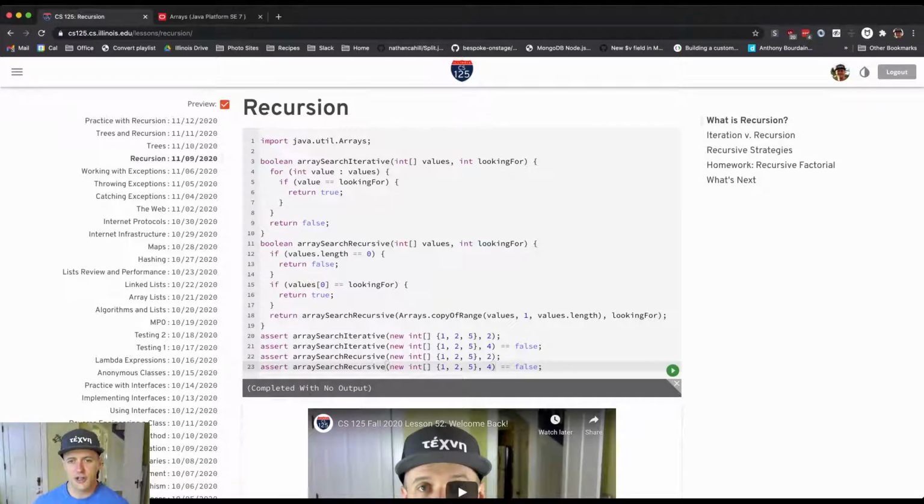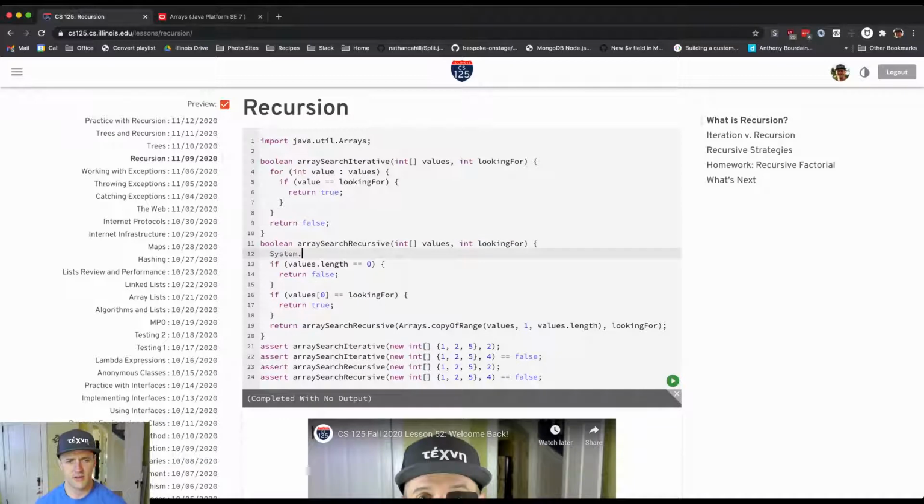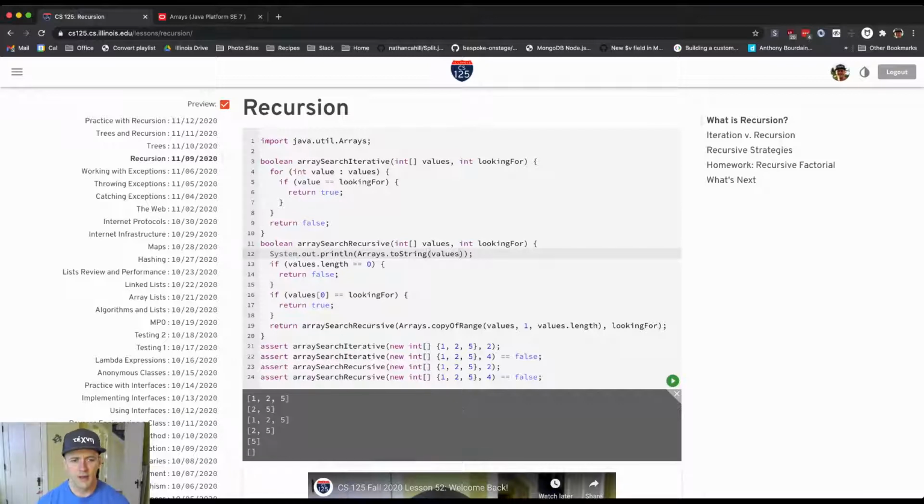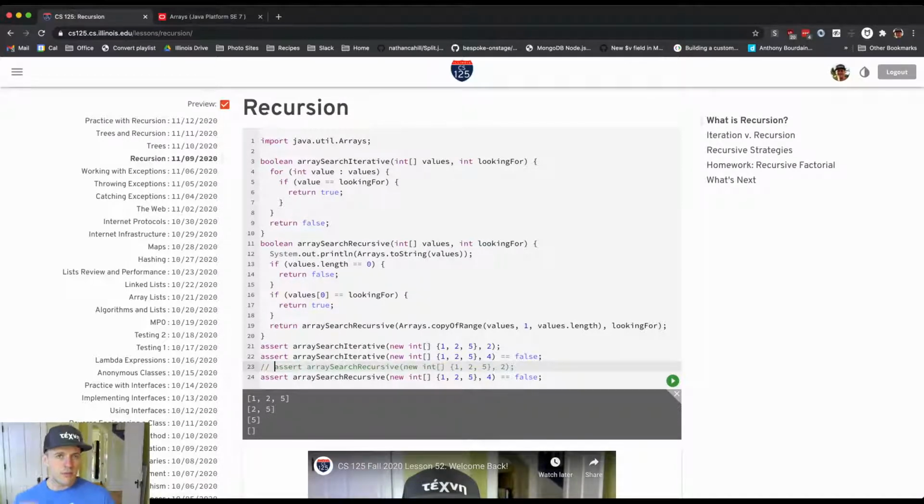Let's look at what actually happens, so I'll do System.out. There's a nice Arrays.toString. That'll give me a nice string value for this array. Values. There we go. Let's just look at one of these rather than two. The first time that array search recursive is called, it's called on the full array. I check the first value. I didn't find 4 yet. And so now it says, okay, I need to check the rest of the array. So it restarts the process on the rest.